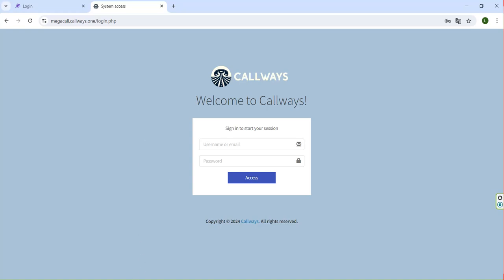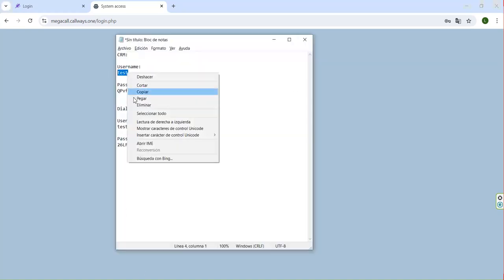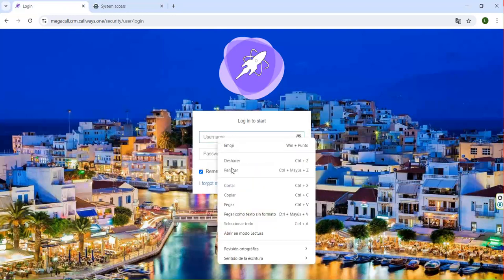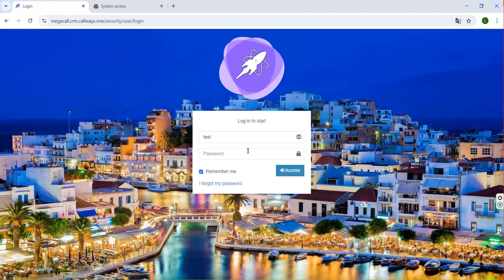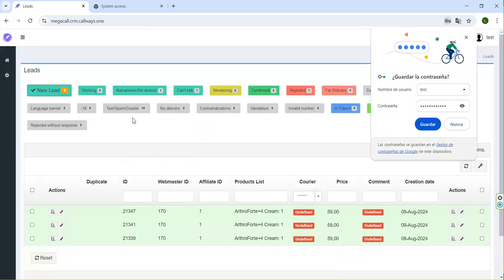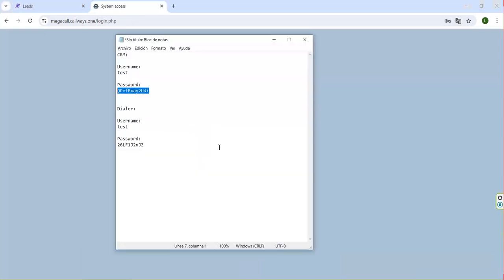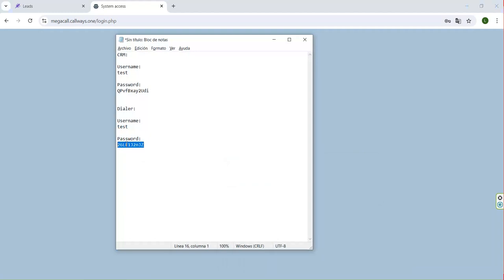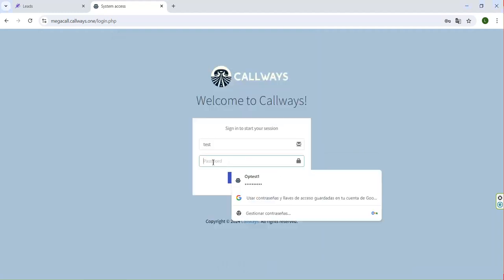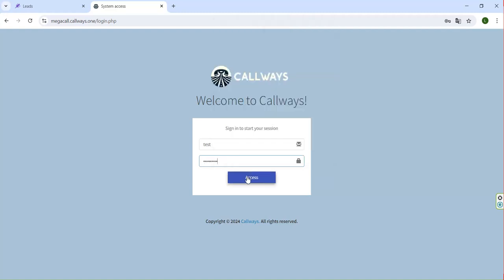So let's begin. First step, we need to log in to the CRM using our username and password, opening the received link. Once we enter the CRM, we go to the dialer and we do the same with our username and password for the other. They are different, okay? So this is important.